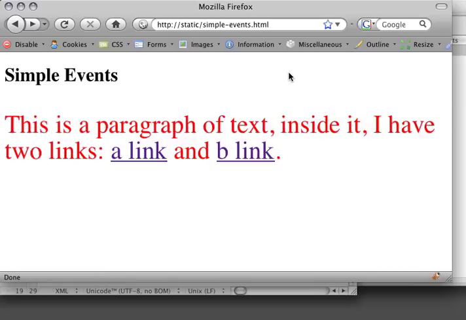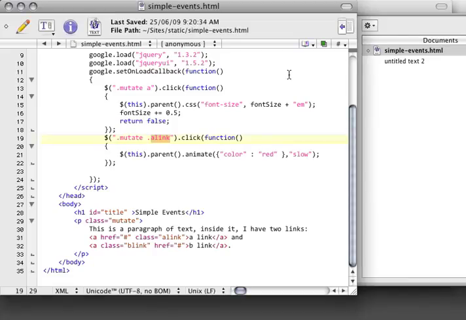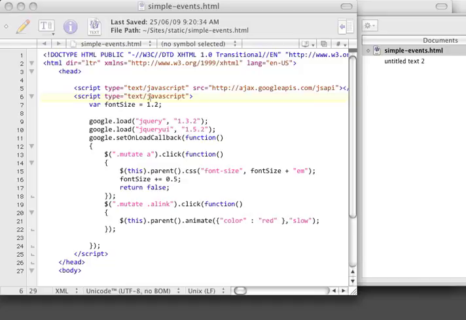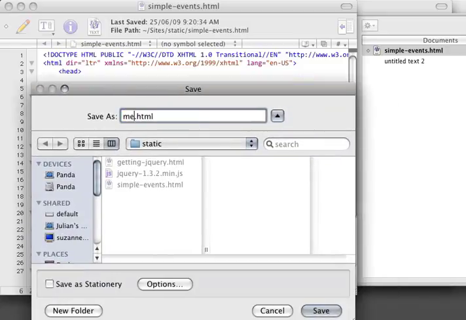So we're going to take the knowledge that we've acquired here, and we're going to start a new project. This project is going to be a very simple menu system that's going to use animation and some jQuery events. I'm going to start this off by just saving what we've got right here, and I'm going to call this menus.html.